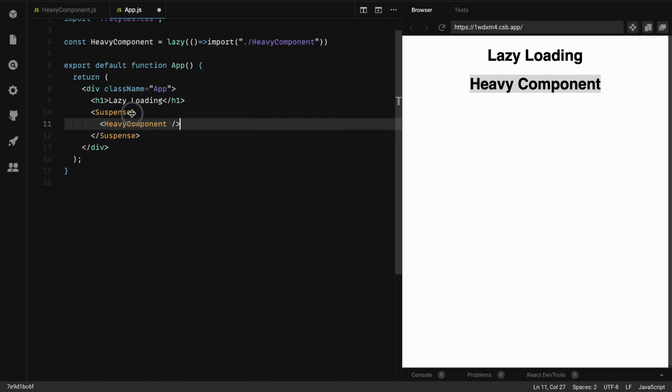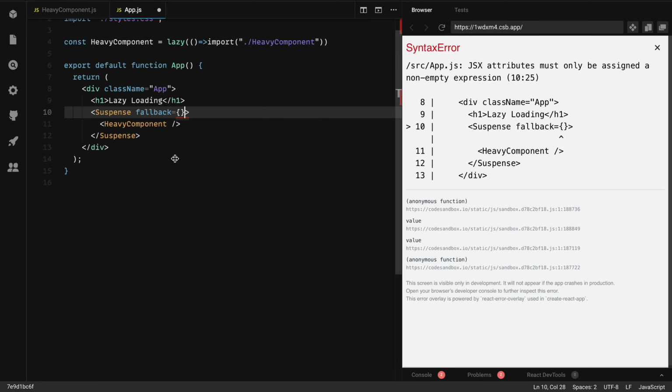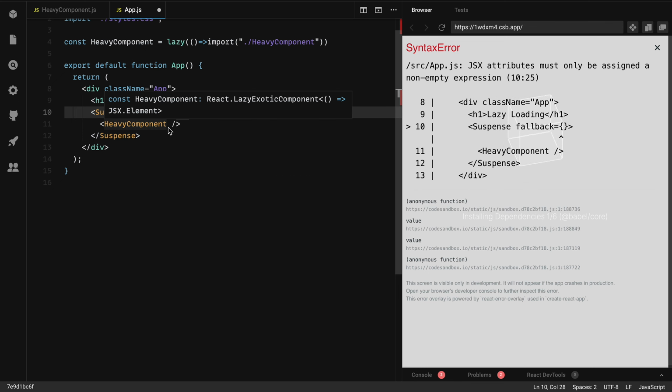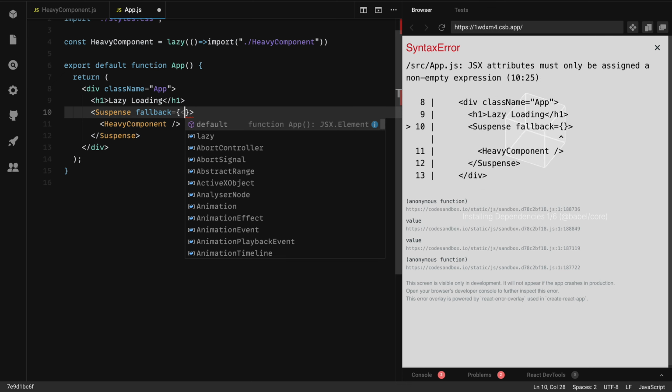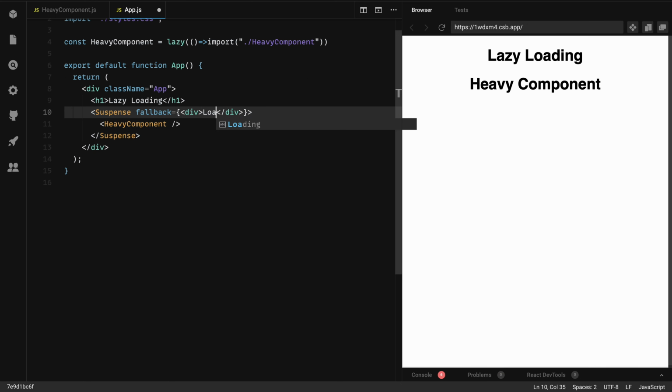Now I can add something more. I'm going to say fallback equals, and now I can pass some component in here. That component will be displayed all the while this heavy component is loading. So let's just add a pretty simple component, that is a simple div, and it says loading. You see that? Now before the heavy component appears, you can see loading is displayed. See it again, loading.